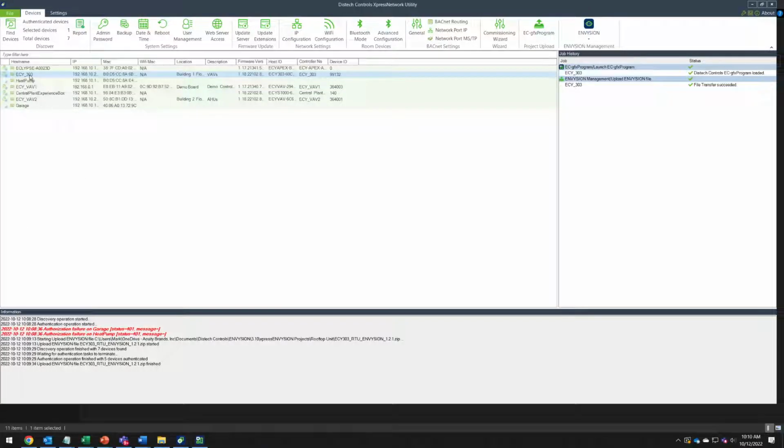Alright, so I'm going to cover in this video real quick how to modify the graphics that are preloaded in an Eclypse controller. And you can do this for any of the fixed I/O controllers that ship with a preloaded xpressEnvysion project. So this is going to include the 303, the PTU, TU series controllers, as well as the VAV.